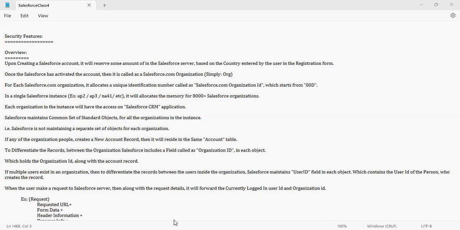Okay, so let's go ahead. Right, so the organization ID starts with 00T, and the user ID starts with 005.